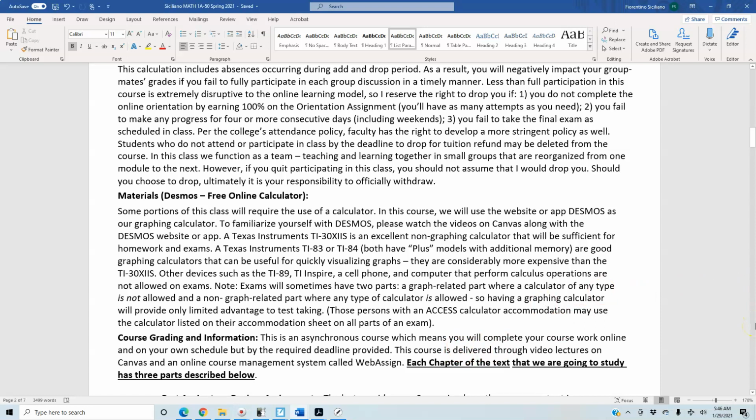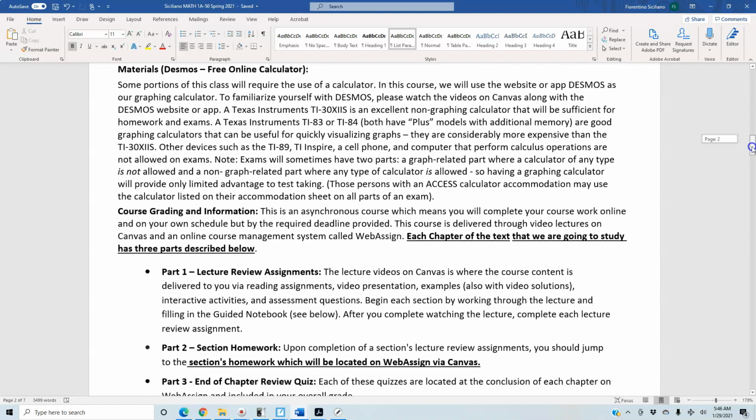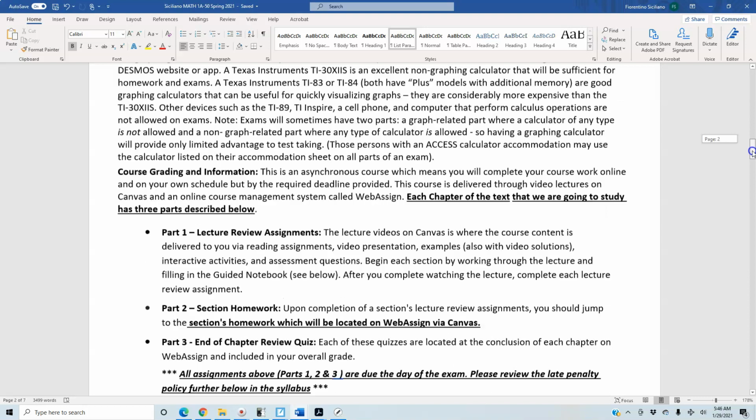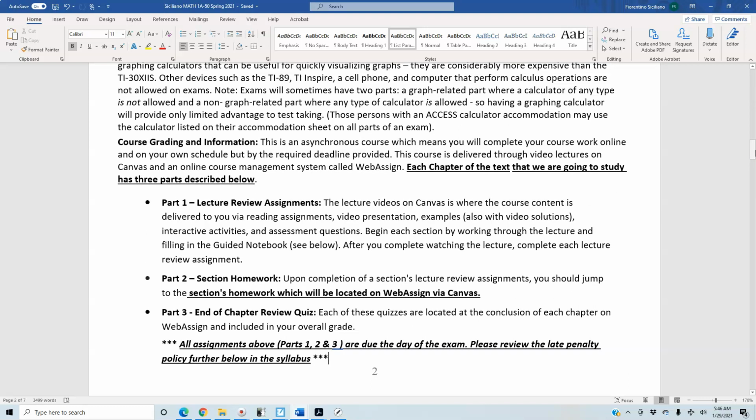Okay, course grading and information. Now, this is an asynchronous course, which means you will complete your coursework online and on your own schedule, but by the required deadline provided. Now, this course is delivered through video lectures on Canvas and an online course management system called WebAssign. Each chapter of the text that we are going to study has 3 parts described below. Part 1, Lecture Review Assignments. The lecture videos on Canvas is where the course content is delivered to you via reading assignments, video presentation examples, also with video solutions, interactive activities, and assessment questions.